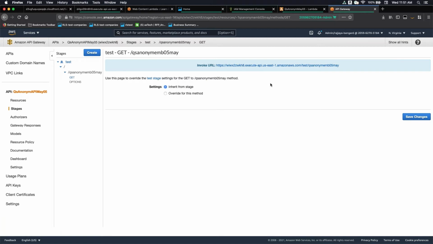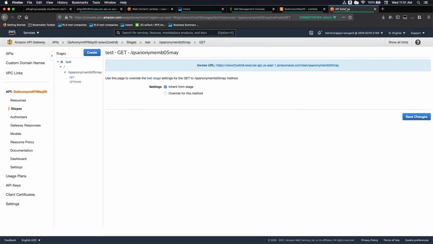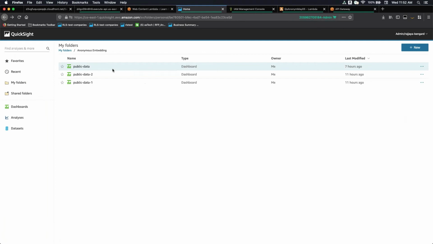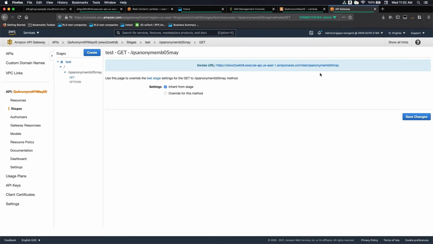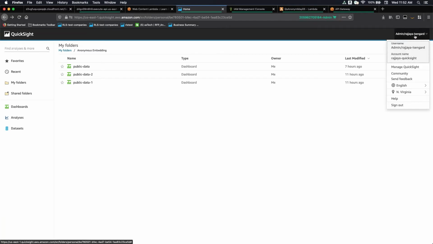Now that we have this API Gateway and the Lambda function set up, let's go back to QuickSight. Within QuickSight, to allow this API Gateway's URL to pull up the embedded content of these two dashboards, we need to let QuickSight know that this URL is authorized to pull up the embedded dashboards. To do that, go into QuickSight, click on your username at the top right, and click on Manage QuickSight.